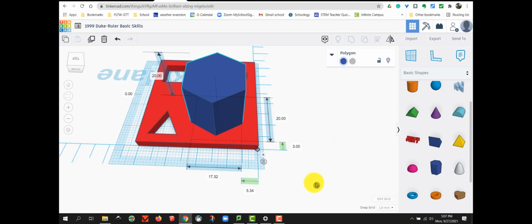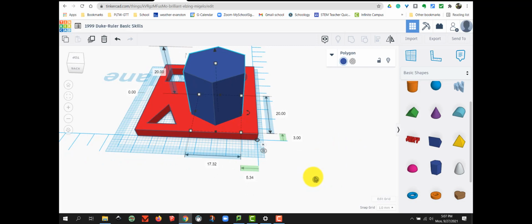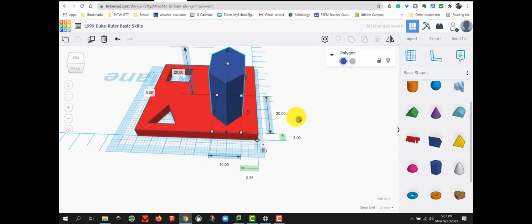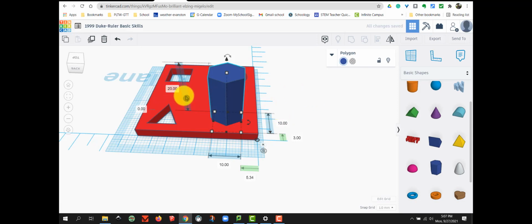As before, we're going to make the size 10 millimeters by 10 millimeters. Let's look at this, our width. Let's change that to 10. And let's change the depth to 10. There's our polygon. The height does not matter because it's going to be cutting a hole out.